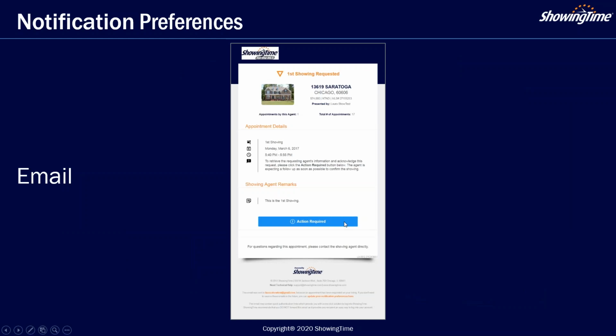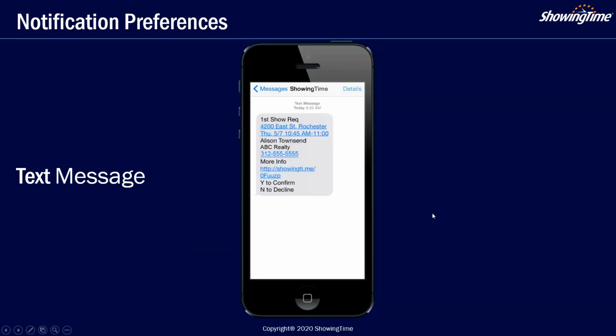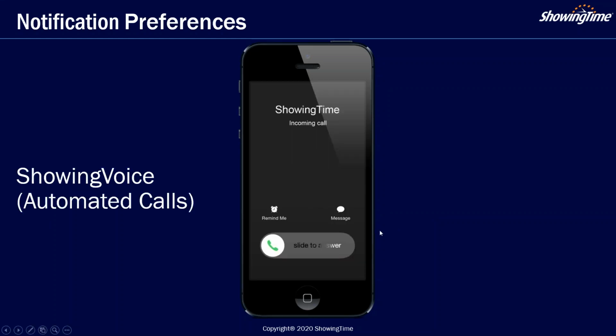And then email is the first way you'll be able to receive your notifications. We always set email as the default when we go live in a new market. You can also opt into receiving text messages. You'll have two-way text messaging available to you. Showing voice is a third option. We also turn on showing voice when we launch in a new market. We want to ensure that agents don't miss any of their notifications.